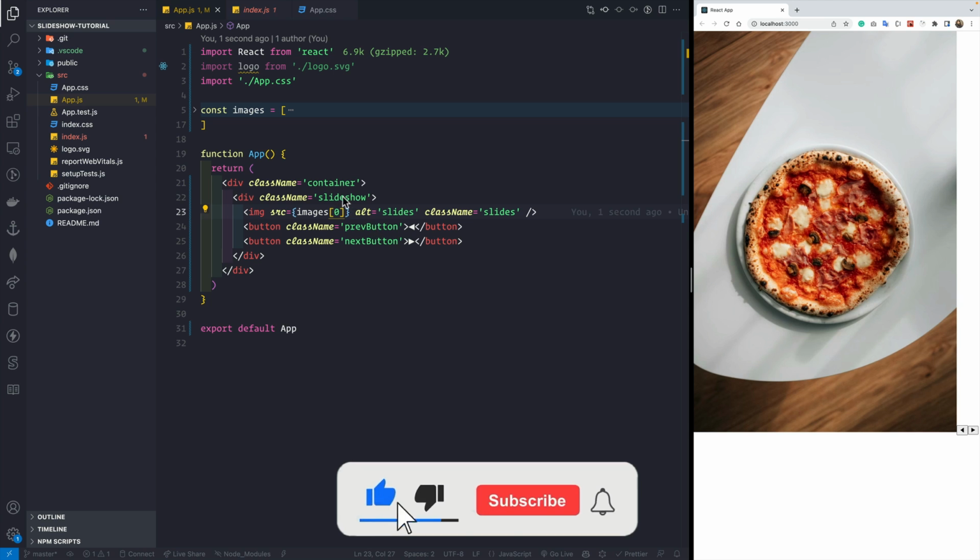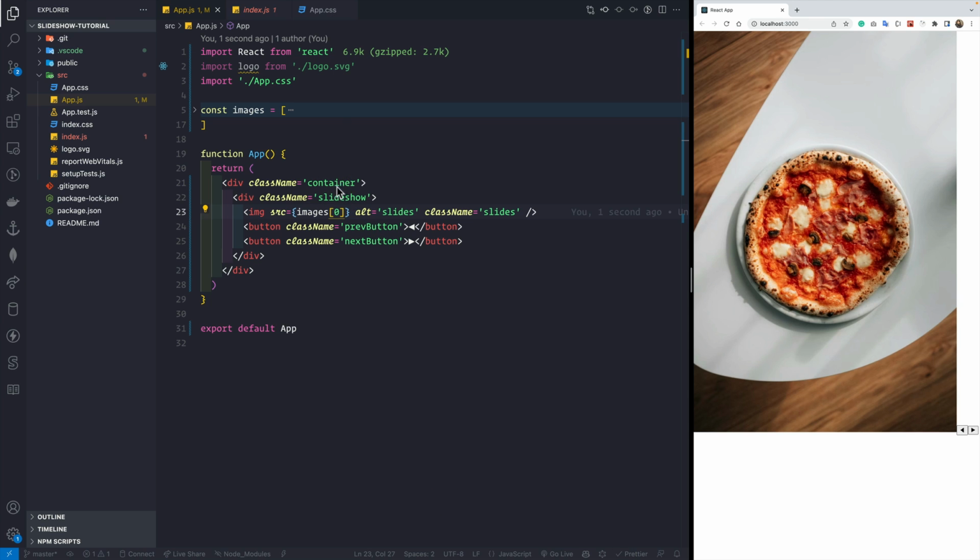And now I'm going to style the application using the CSS file using these class names. That is the container, slideshow, and the slides, and the previous button, and the next button. So let's do the styling for now. And if you want to skip the styling, you can simply copy the CSS file from my repo, which I would definitely be sharing, and it would be linked in the description below.